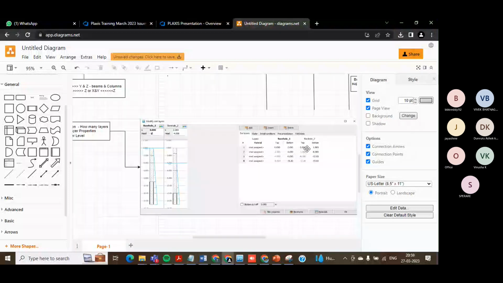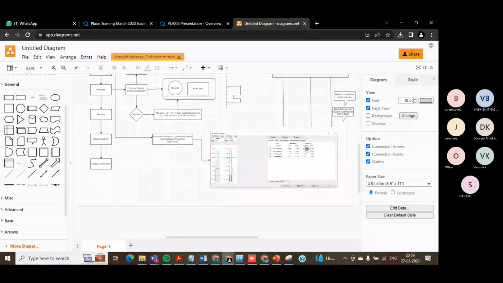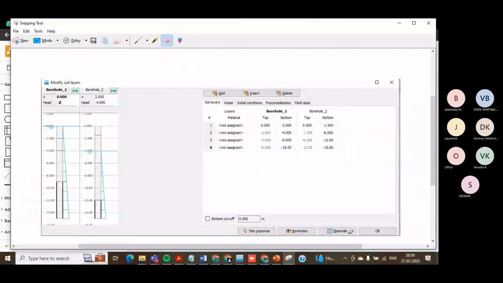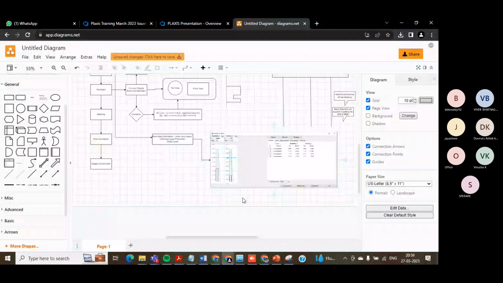You can show N number of boreholes. For example, I've shown you 2 boreholes, but in the same way you can build N number of boreholes.